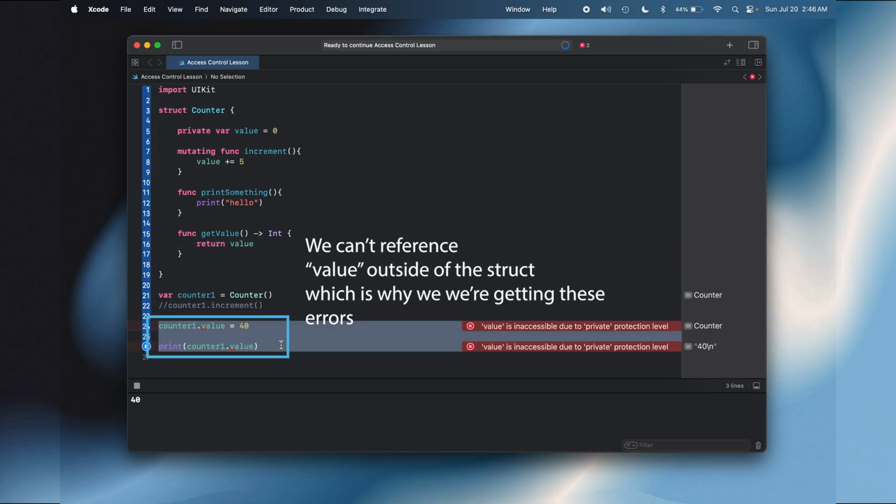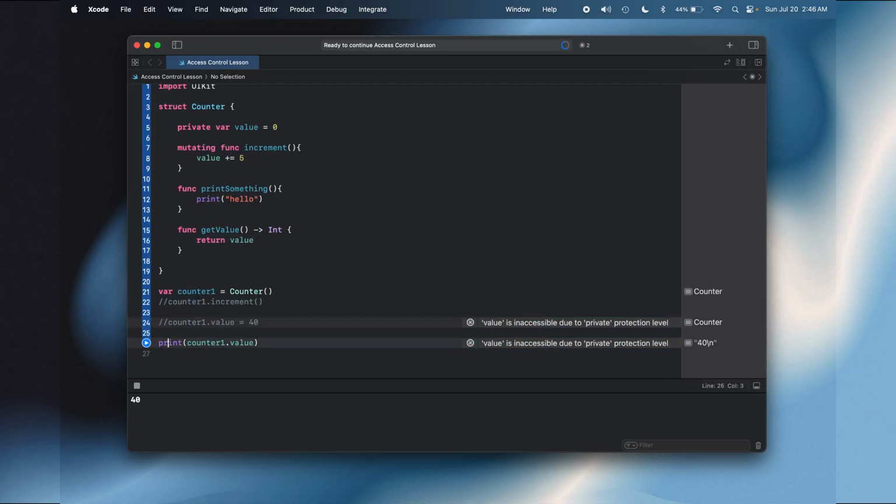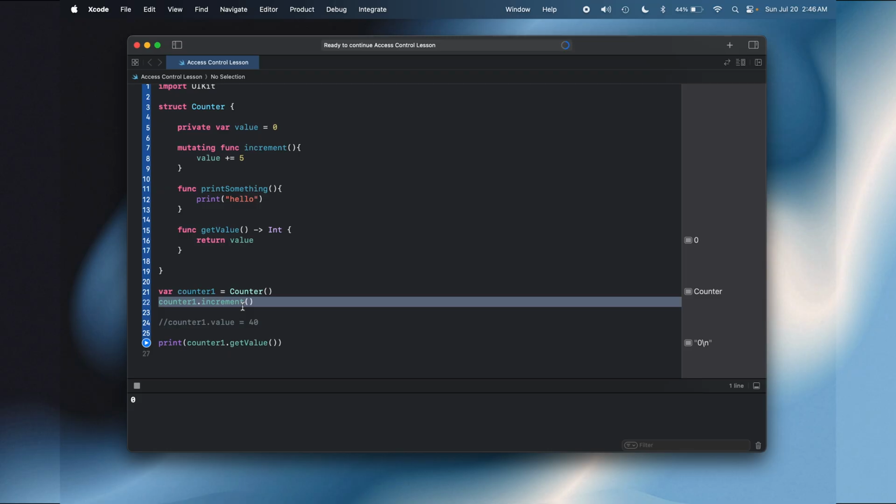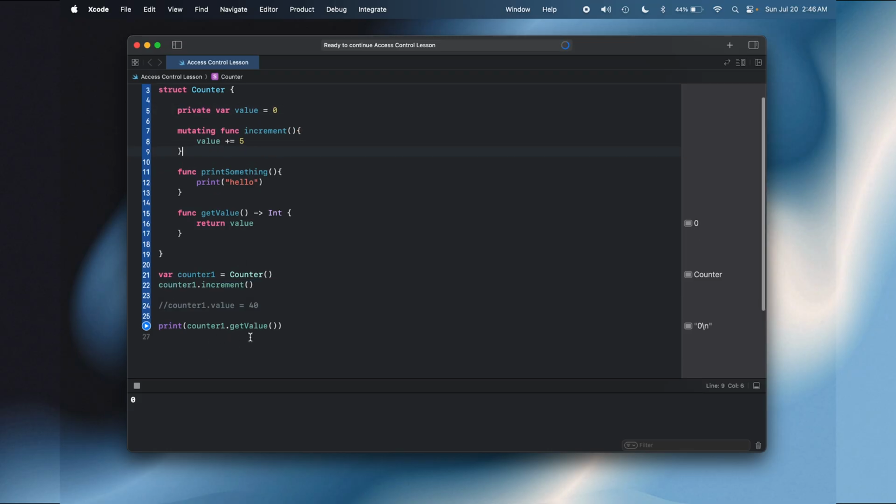We can't execute these commands, but what we can do instead is we could do print counter1.getValue. That works. We get 0. We can also still call counter1.increment because that's not affected by making this variable private. What we can't do is explicitly write to that variable. We're going to get that error again.